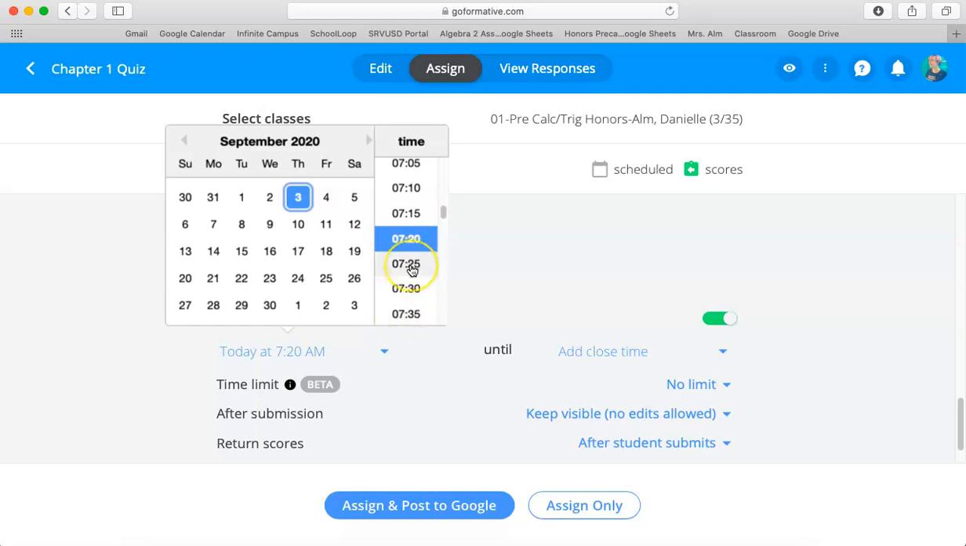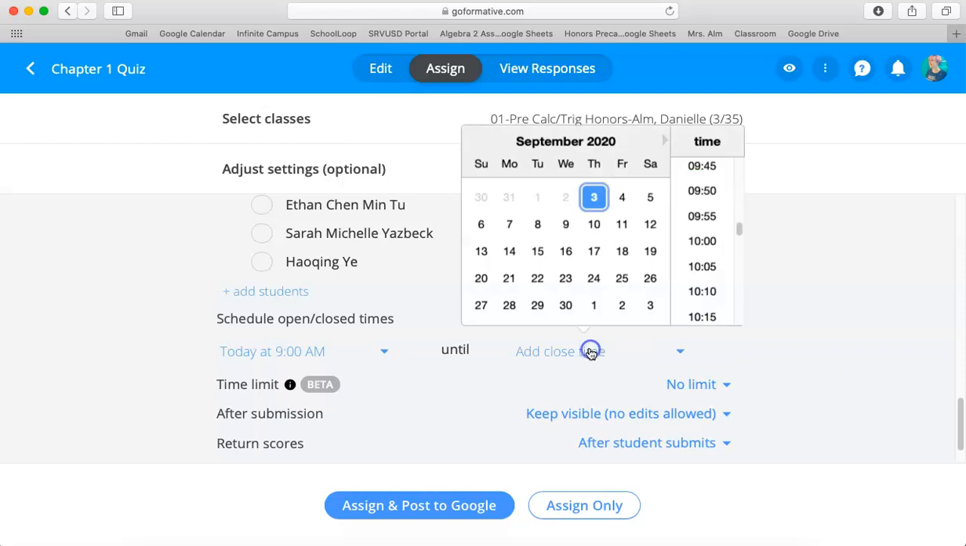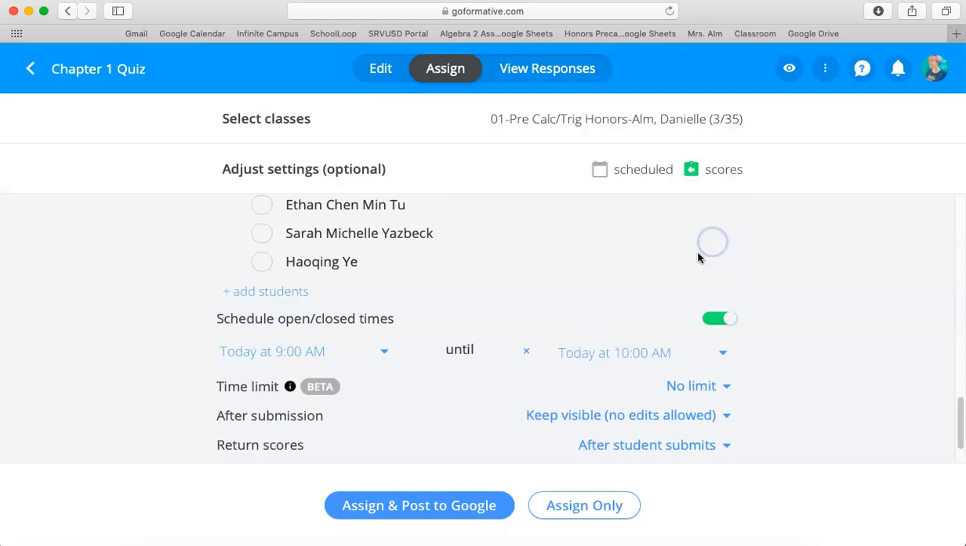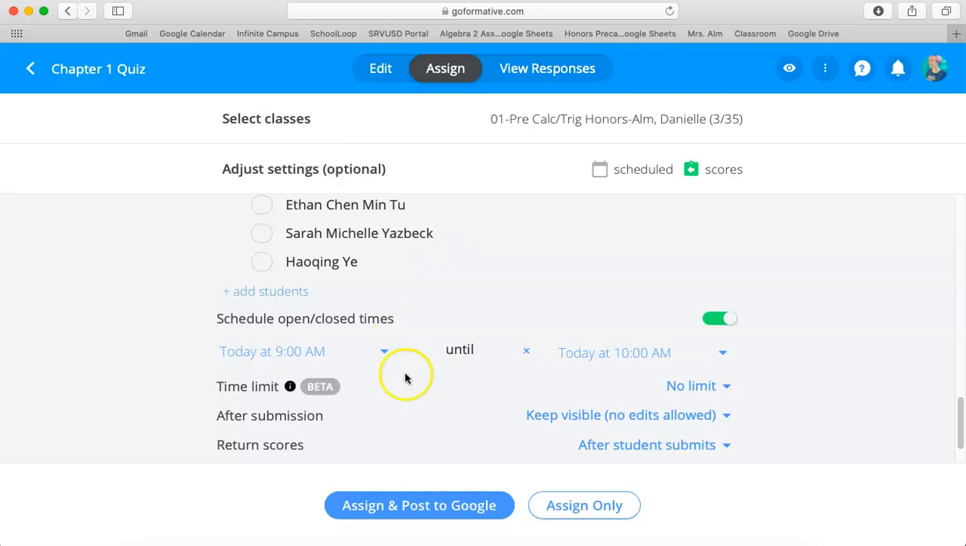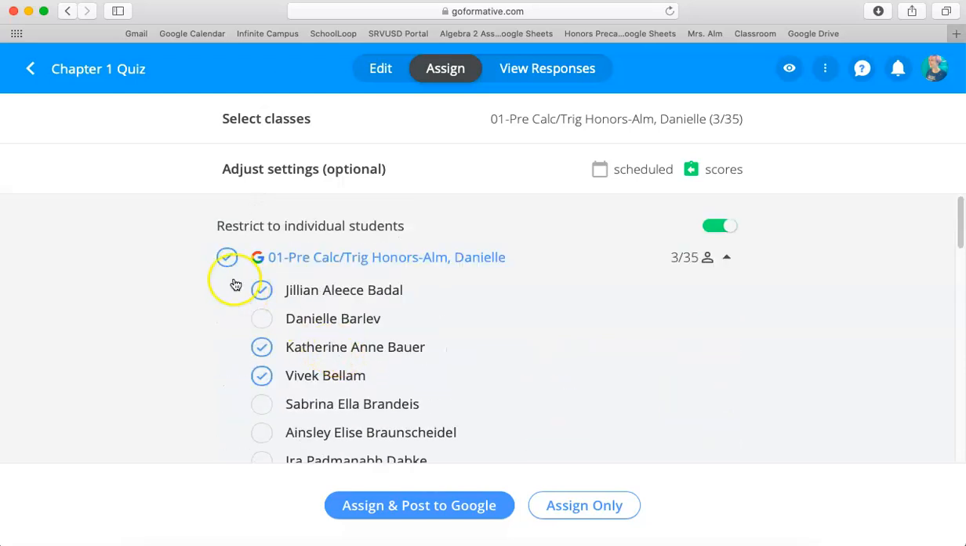Let's say my class is from 9 a.m. to 10 a.m. Okay, so now on Thursday, today, from 9 to 10 a.m., this formative will be visible to my students. And after 10 a.m., it will close. They won't be able to edit or change or work on it anymore. So if that's all I want, if I want my whole class, let's select the whole class.